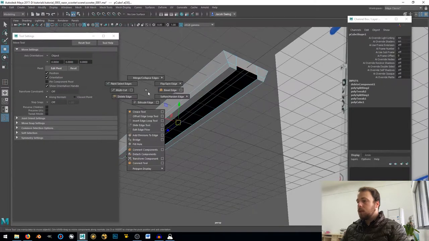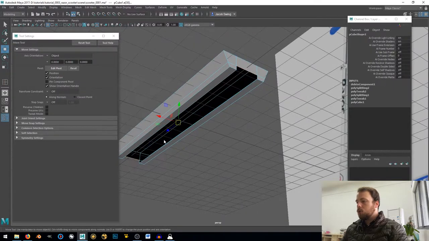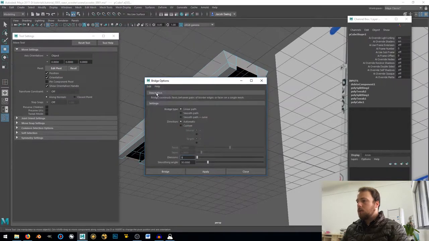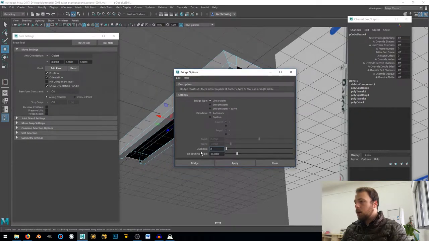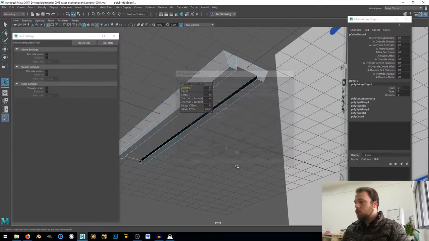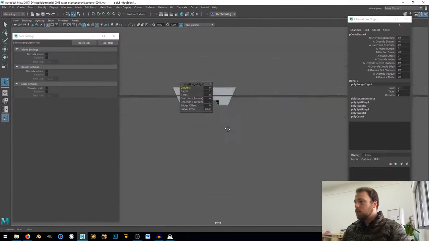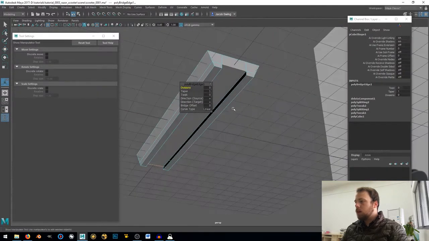And then we're going to shift, right click, and drag. We're going to come down here to bridge. Now I'm just going to reset my settings here, which is actually what I want. I don't want any divisions. I just want a bridge. And as you can see, it creates a face all the way across.